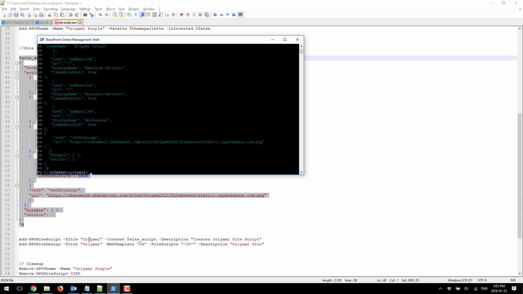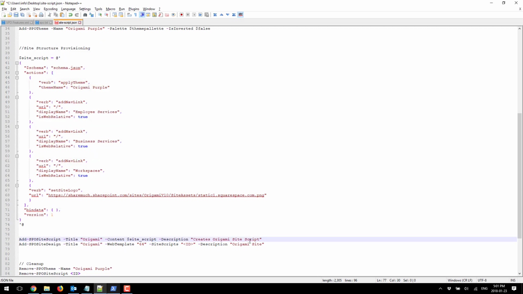Okay, great. Now let's go ahead and create this provision a script object. So I'm going to copy these two lines. The first line is going to provision a script object, and the second line is going to actually create a new template. You'll notice here I have the template name, so that's what's going to show up to users. So that's my origami template.